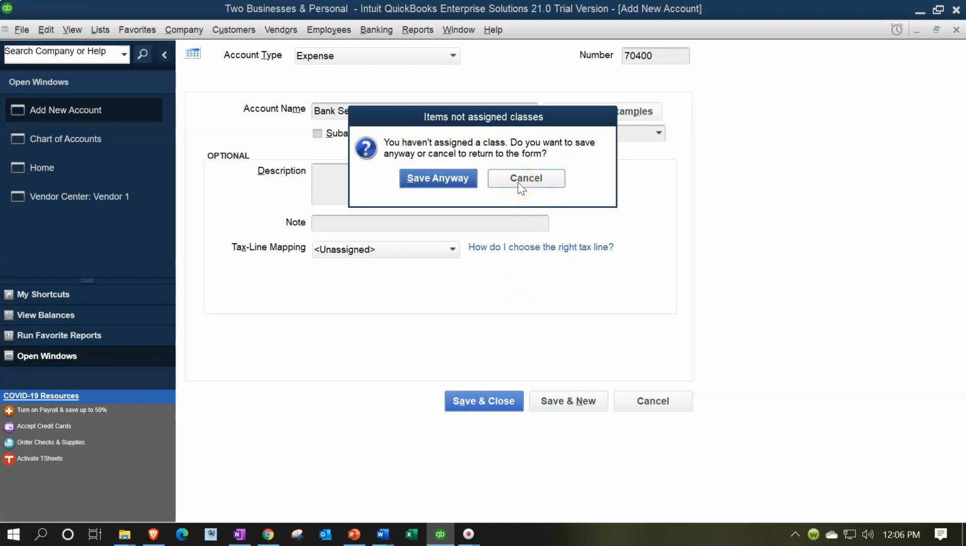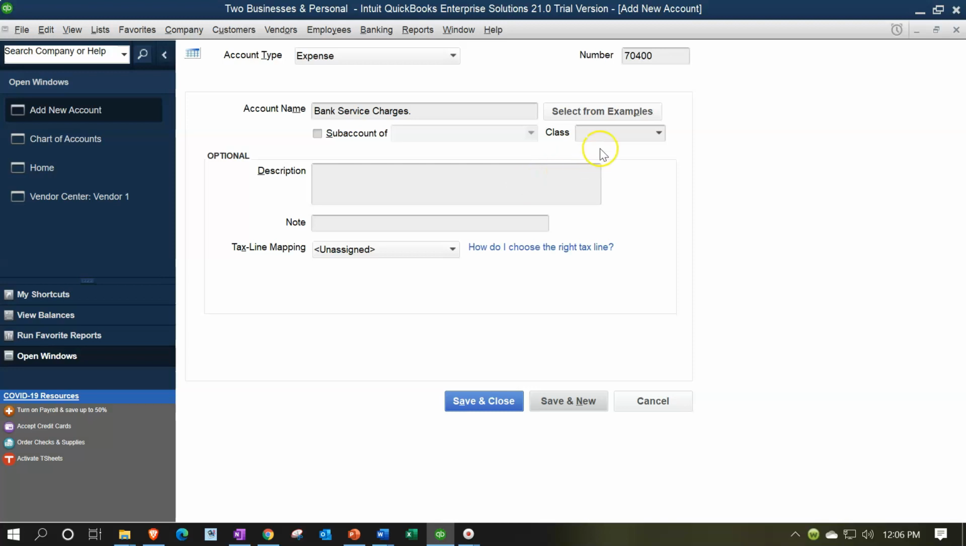And I should be putting the class in there as well. Hold on a sec. Let me put the class in there. This is going to be for B2. So then I'm going to say save and new. And we're going to have to go back in, and I'll have to put the classes in the rest of them as well. So this is going to be computer and internet, 71700. This is going to be computer and internet expenses. And then I'm going to set the class for B2 and then save it and new it.